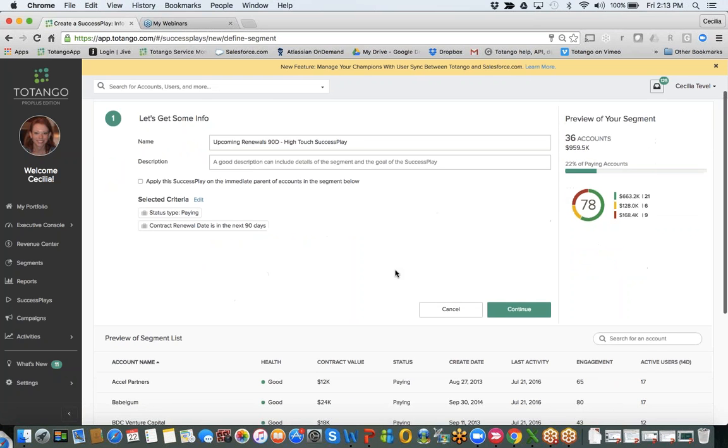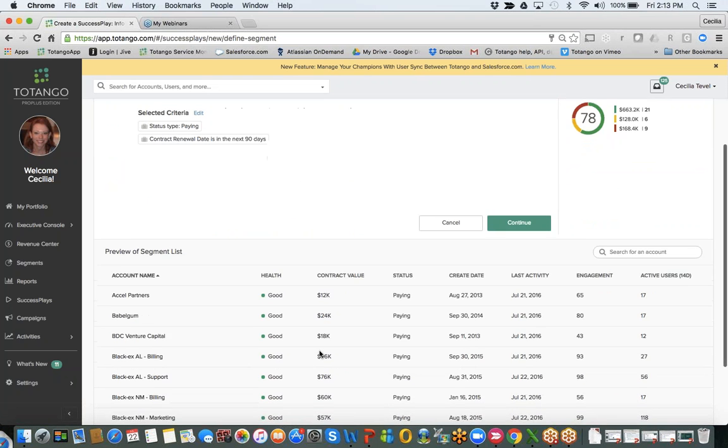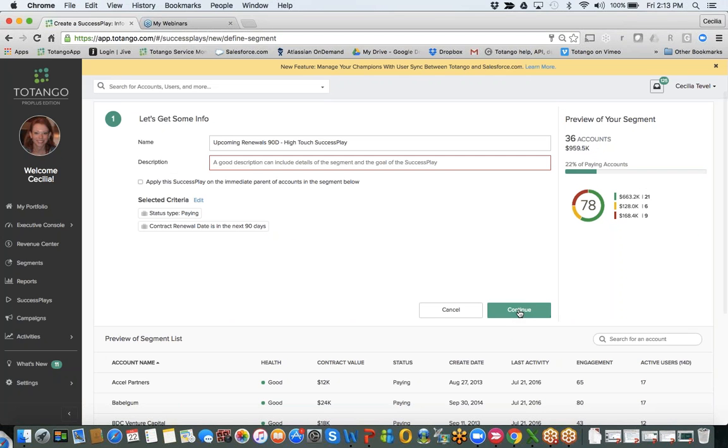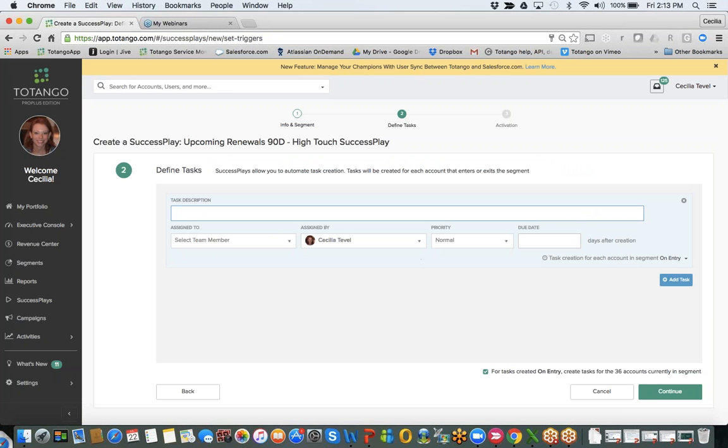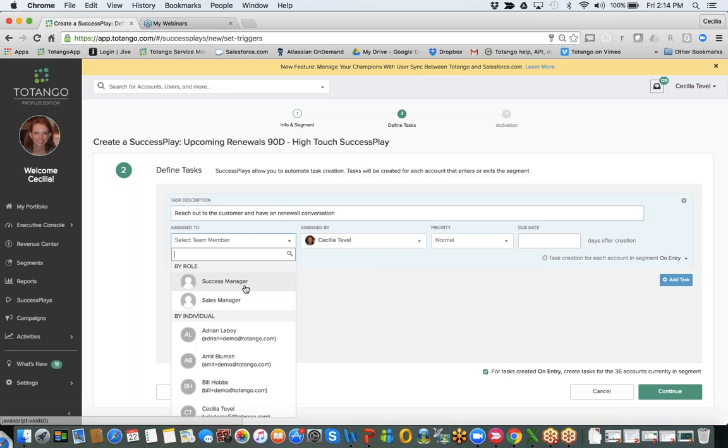So what I'll do, I'll review my segment to make sure everything's accurate, that I have the right accounts identified, and I can click on continue. I can give this also a quick description. I'm going to just make it test for now. And from here, I'm actually going to inform and let my team know what they need to do. So what I want to do is have them reach out to the customer and have a renewal conversation.